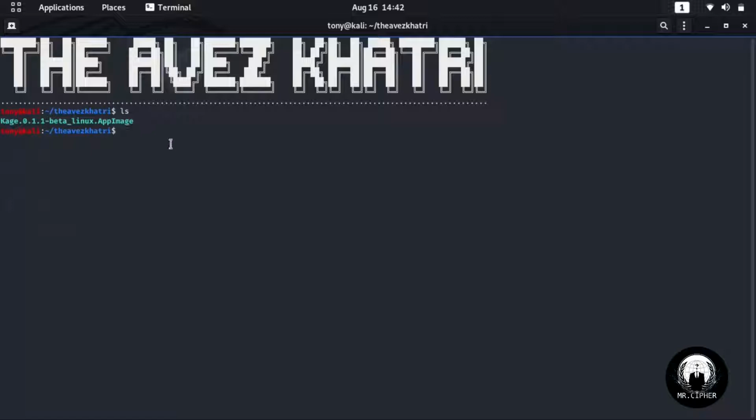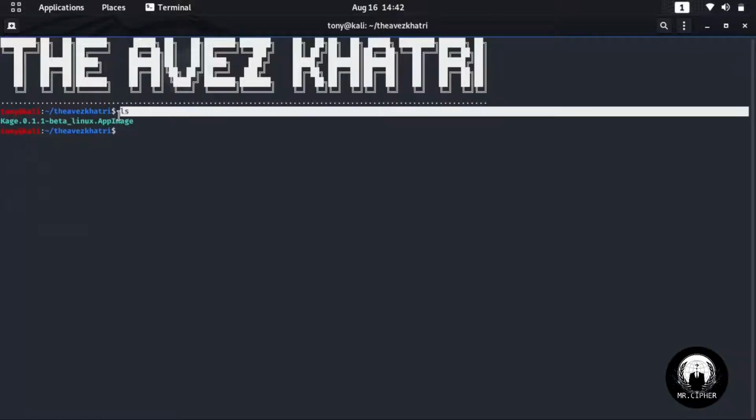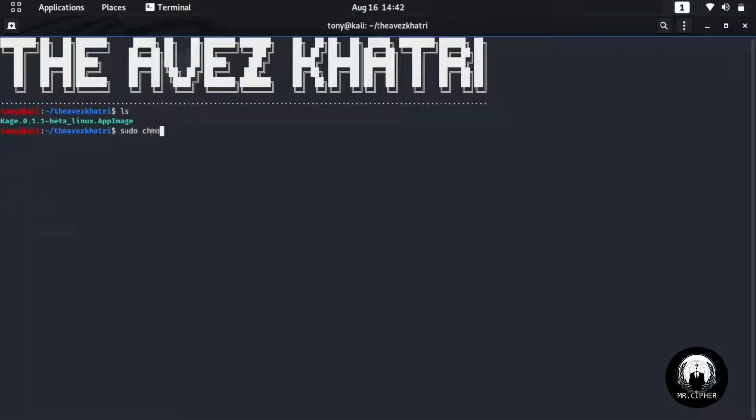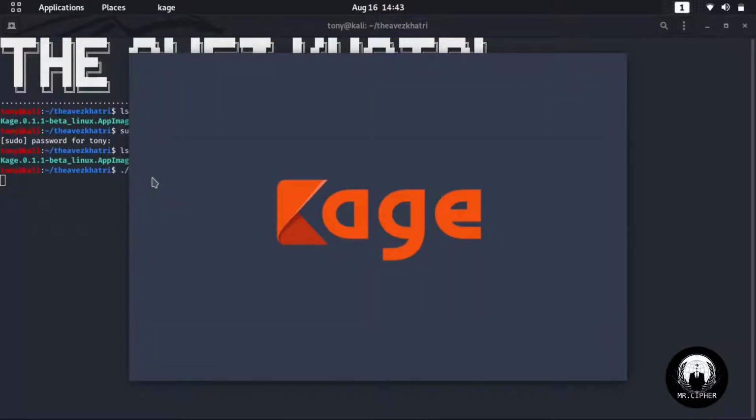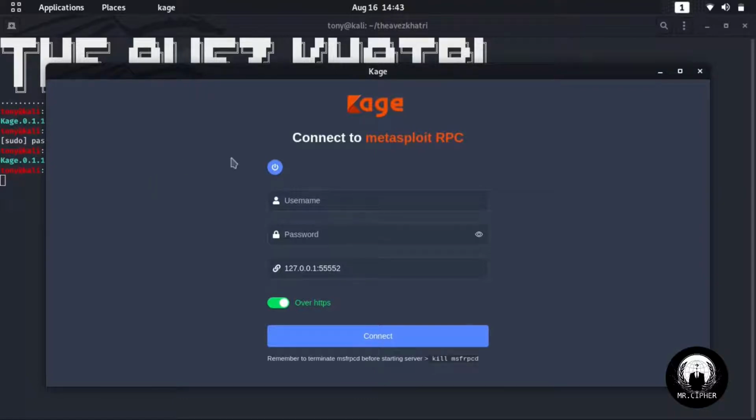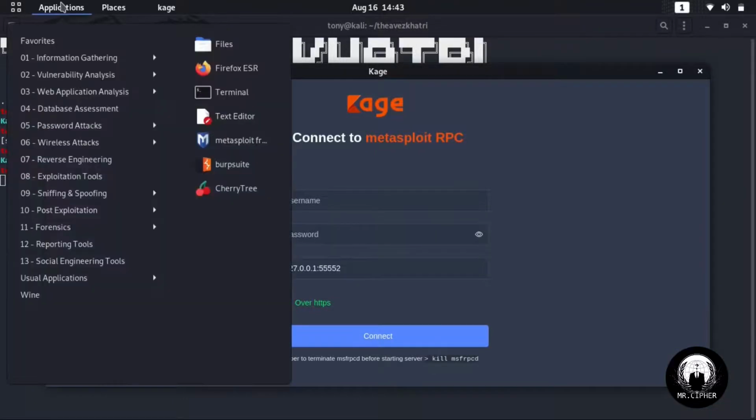Now we need to give permission for this file to make it executable. For that, enter command sudo chmod +x and the file name. If it asks for a password, enter your root password. Now we need to install the Cage tool. To install it, enter the command and file name. I have already installed it, so it will open. After it's installed on your system, you can open it from the applications list.